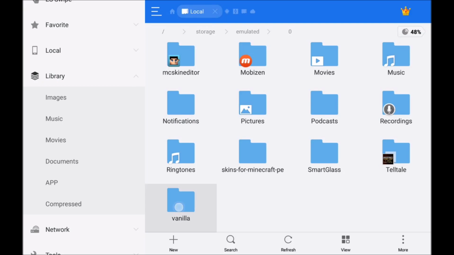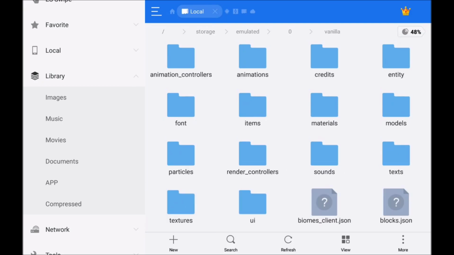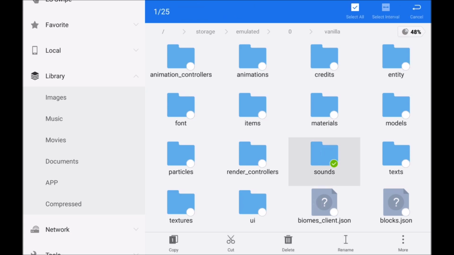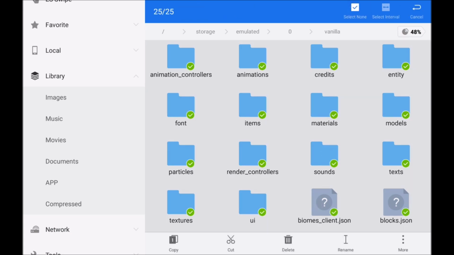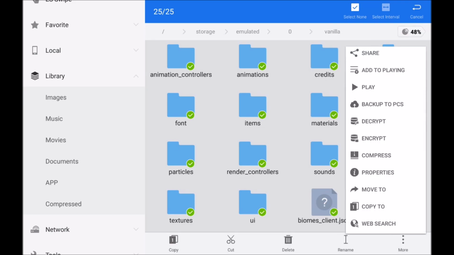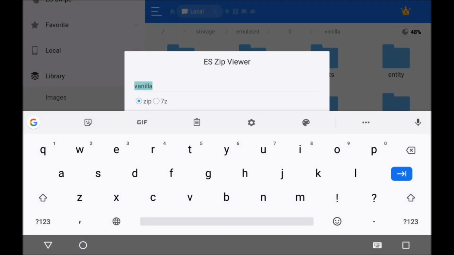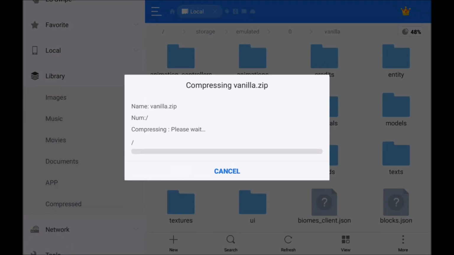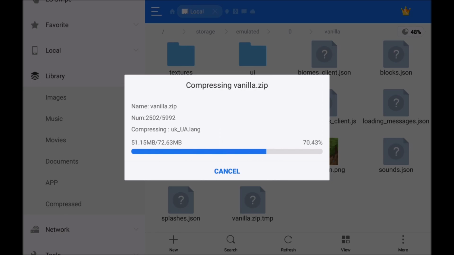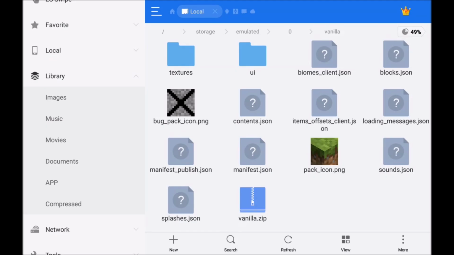Tap on the vanilla folder that you just pasted in here so that it opens it, then tap and hold on any file in here and then click select all at the top of the screen. Next, press more in the bottom right corner and then compress. Press OK, then you should wait for this process to finish. It takes a little while, but you are compressing every single file here into one.